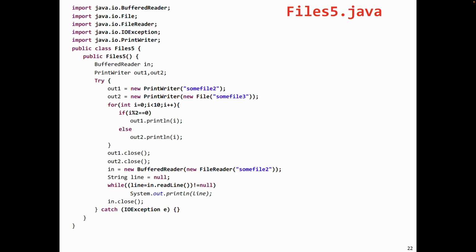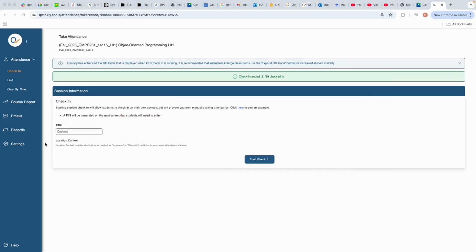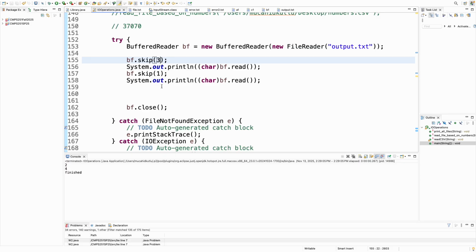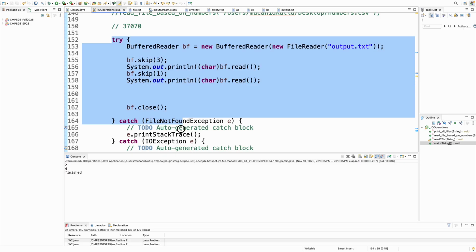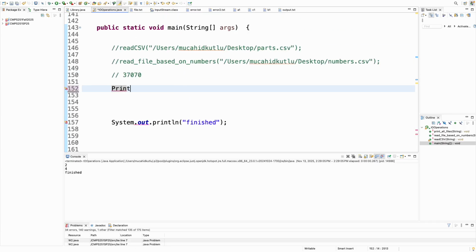Instead of using formatter, if you want, you can also use print writer. It's just another library that you can use to write some data to the file. So what is this? Well, again, you just need to define print writer.